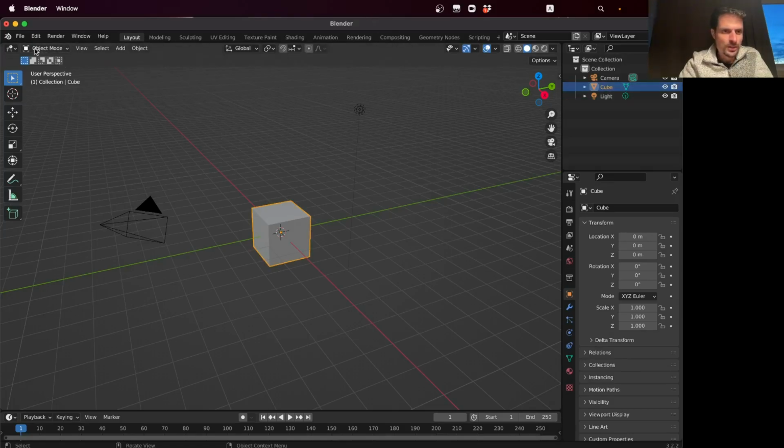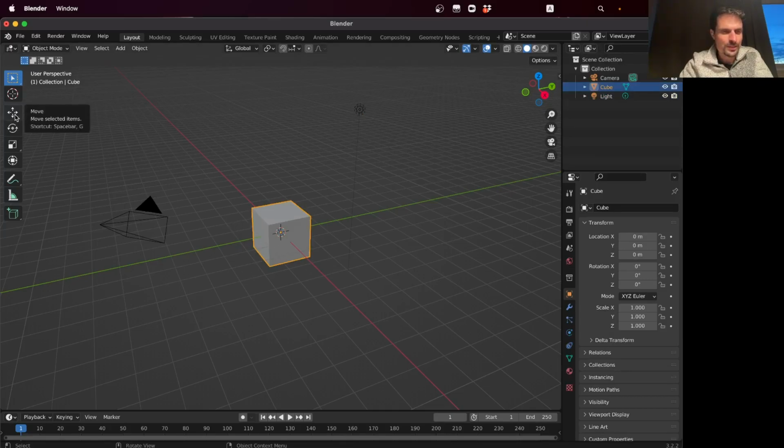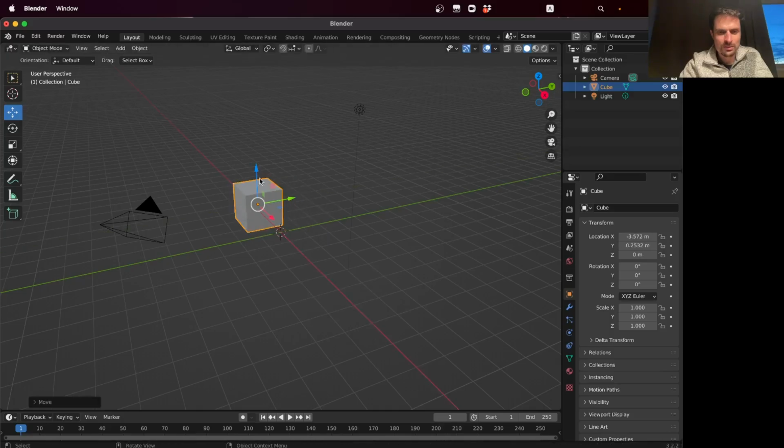Observe that we are in object mode, right? So in object mode, we can select each of these three objects that we have in the scene, right? If we want to translate, move these objects, we just can hit here, right? And then we can move it along the axis in this way.